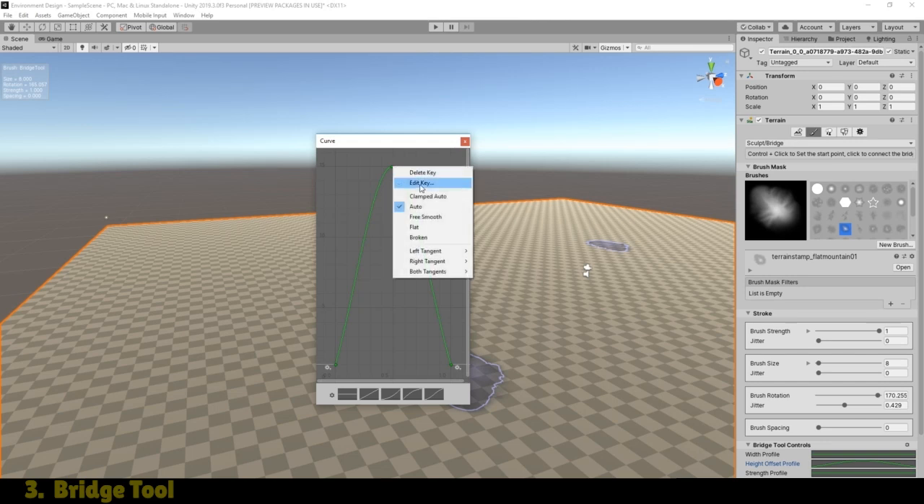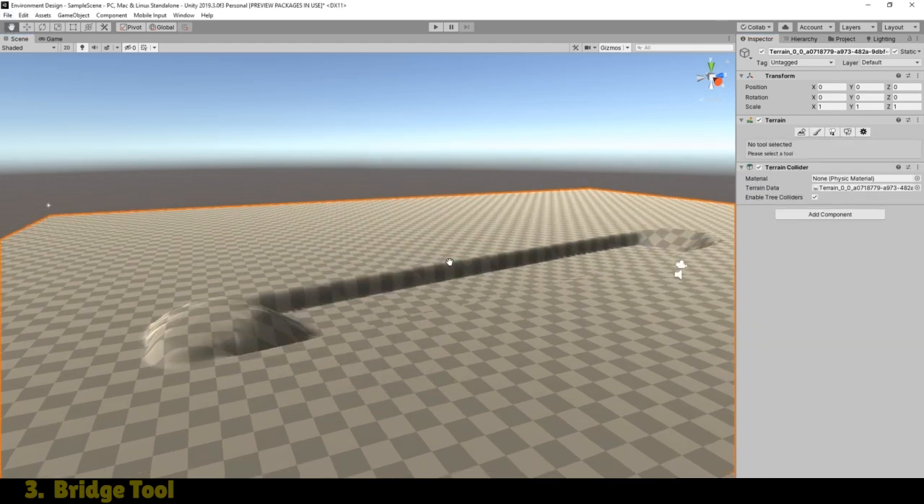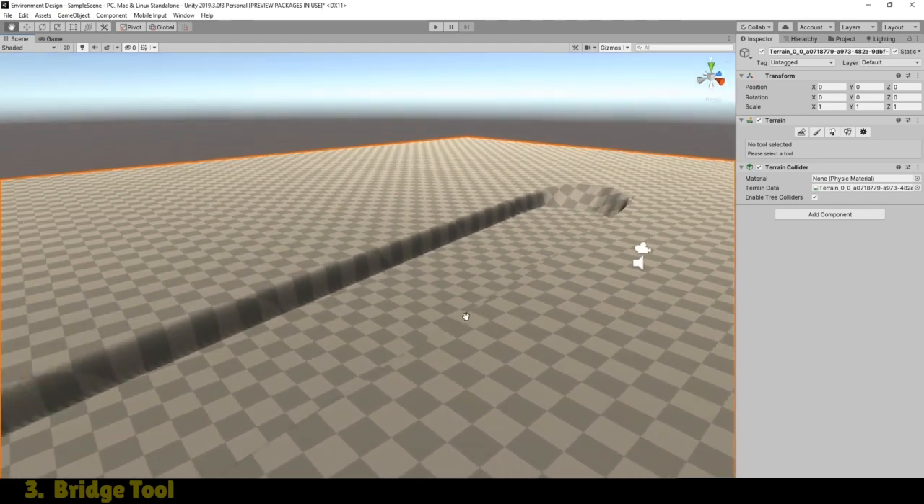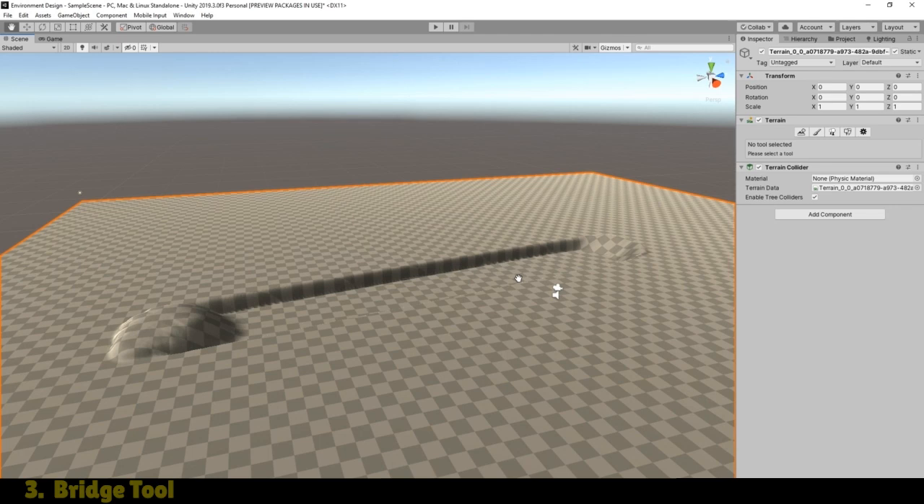So if I right click, edit key, and do like -15, it's not going to be able to go that low, but then I'm actually sculpting down into the ground. All right, which is pretty good. Obviously it only goes down to 0, and we only raised it 1.5 meters above 0. Control and Z.